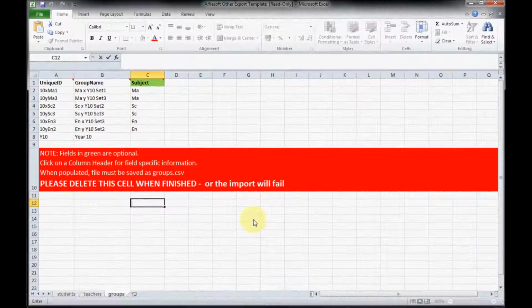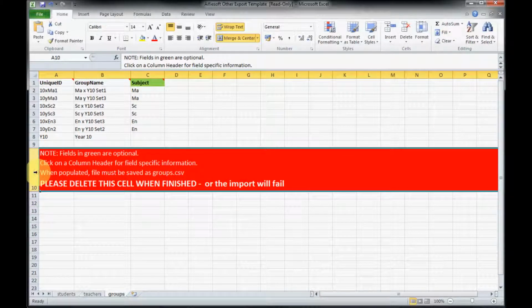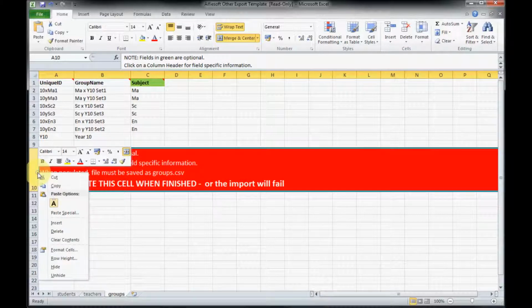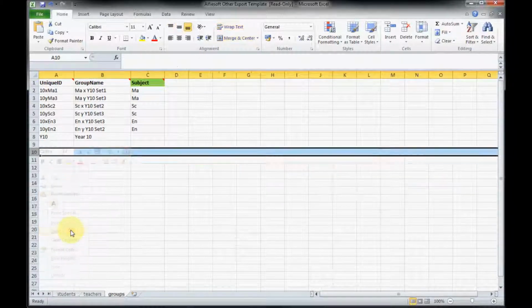Now I have completed my template file, I need to save each file separately as a CSV. I need to delete the red notes section on each tab if I have not done so already. I right-click on the row and then click Delete.